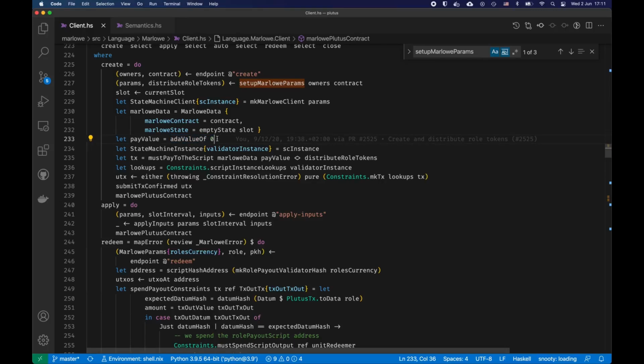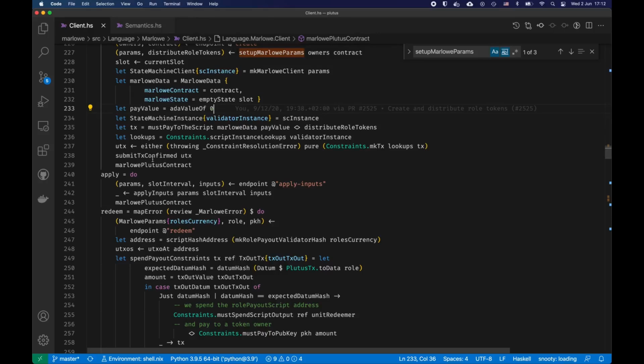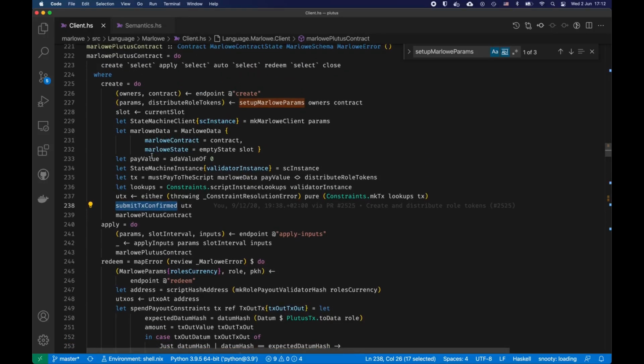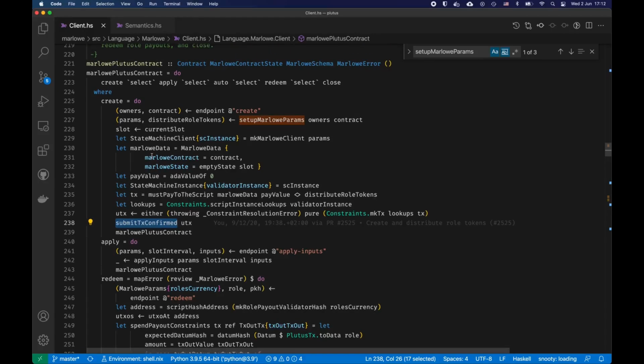All transaction outputs must contain some ADA in them, essentially to prevent DDoS attacks. And we submit this transaction. That's the way we create a Marlowe contract on chain.